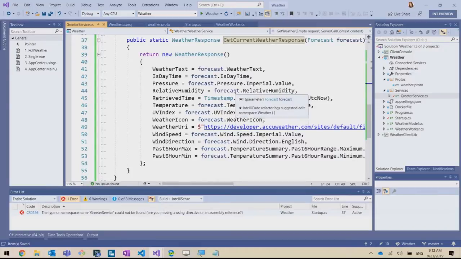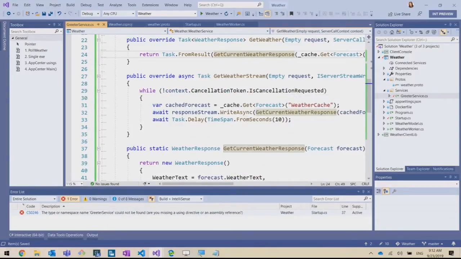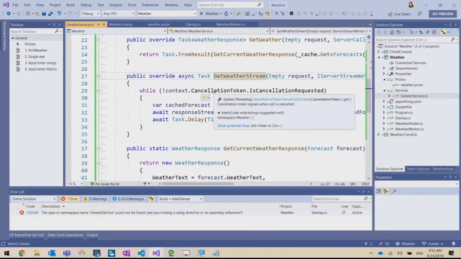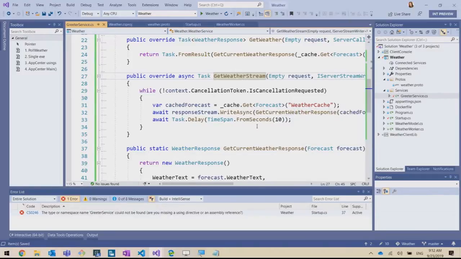And then I just have this get current weather response. All it does is left-hand, right-hand code to take that pasted model from earlier and convert it to the one that we want to actually give to all of our friends later. And then get weather returns one, and for get weather stream, it just loops for as long as the person is connected. It just grabs the data out of whatever's in the cache currently and then loops, right?